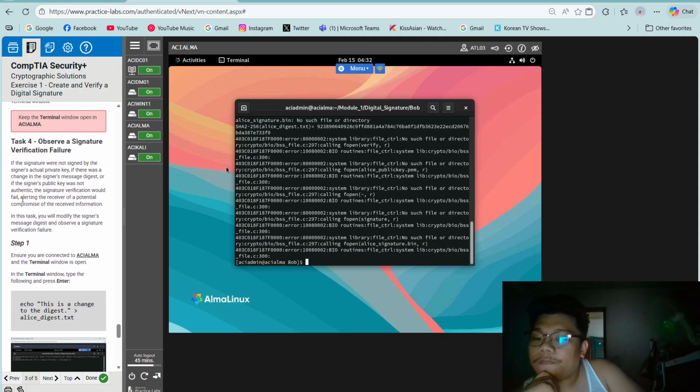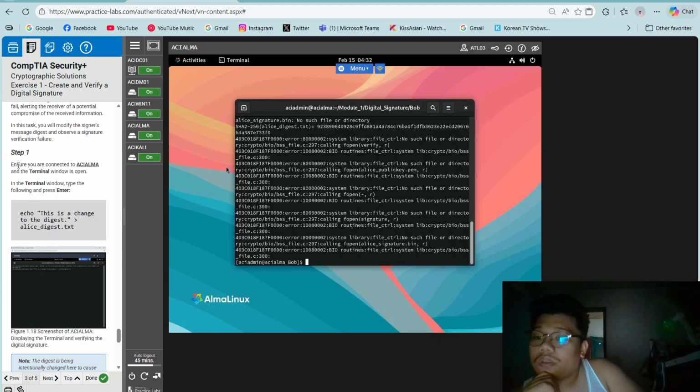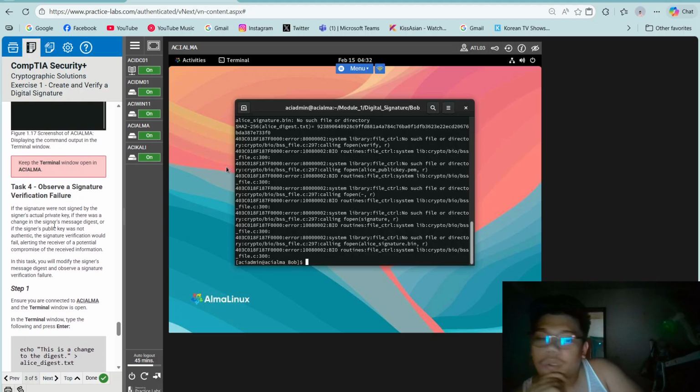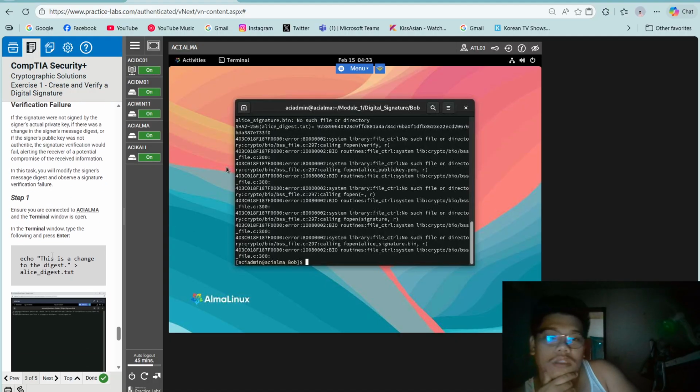So task 4. Observe a signature verification failure. If the signature were not signed by the signer's actual private key, if there was a change in the signer's message digest, or if the signer's public key was not authentic, the signature verification would fail, alerting the receiver of a potential compromise of the received information. In this task, you will modify the signer's message digest and observe a signature verification failure.